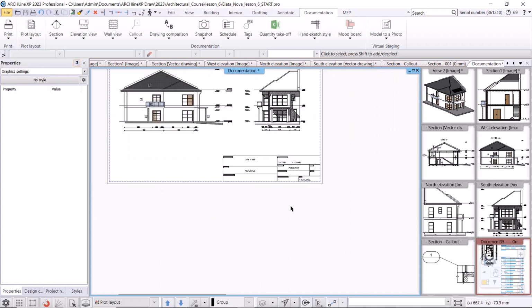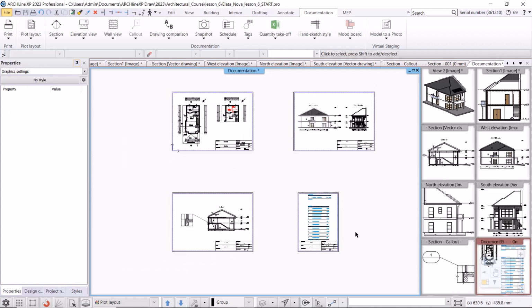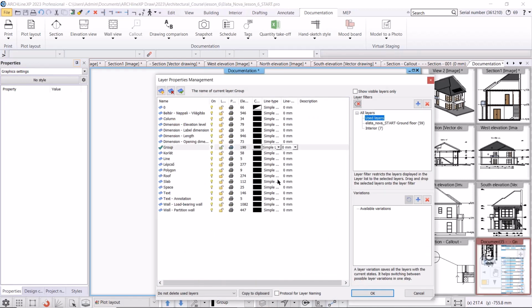It's also important to note that Plot Layout have layer settings as well, so it's worth checking the printability for the used layers in the Layer Manager. Now, you're ready to print.